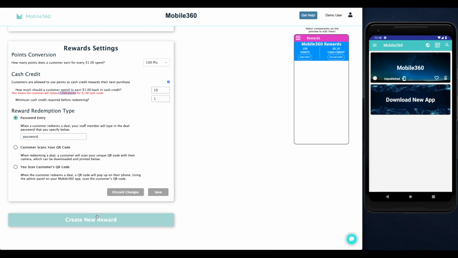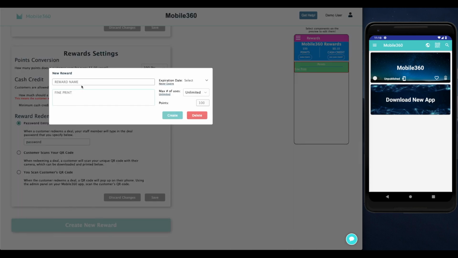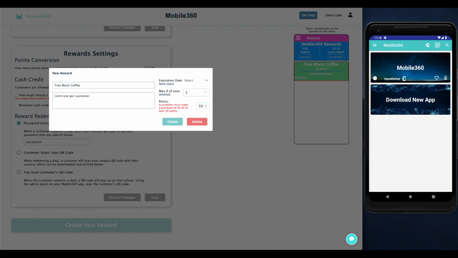So the next step is to actually create reward items for them to use their points for. So let's say, for example, we want to say you get one free black coffee, fine print, limit one per customer. Like always, we can set an expiration on there. We can limit the amount of times that a customer can use this specific reward item. And let's say we want this to be 500 points.